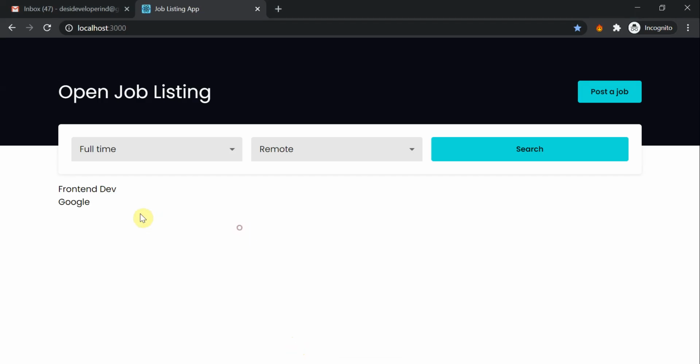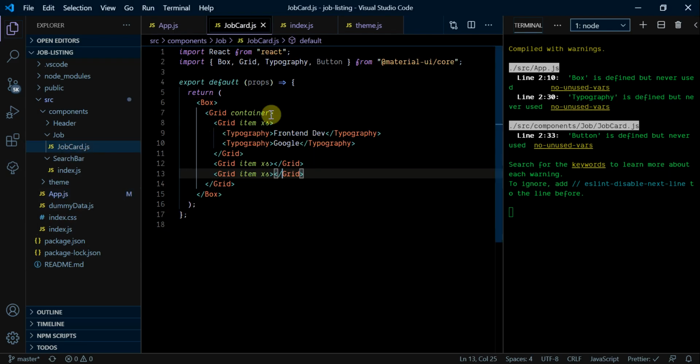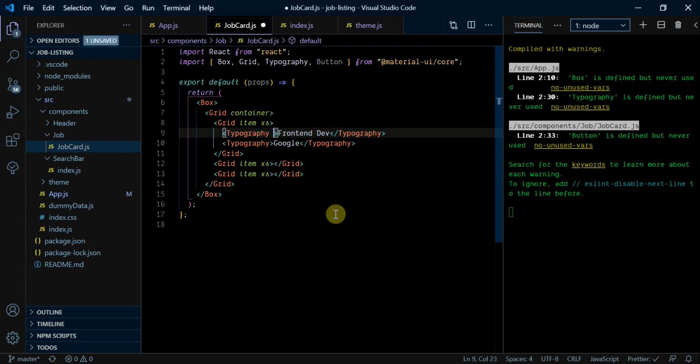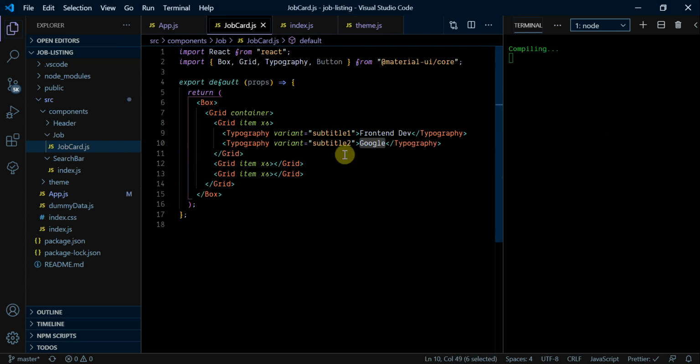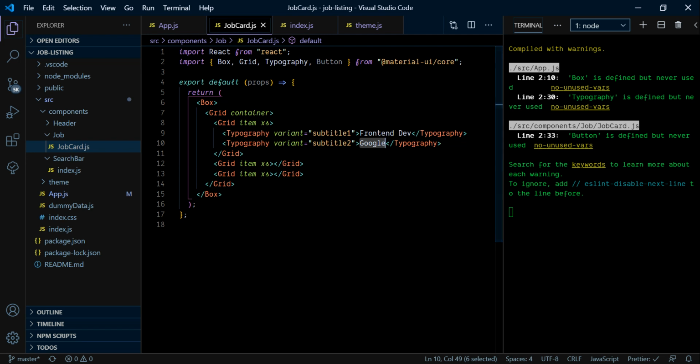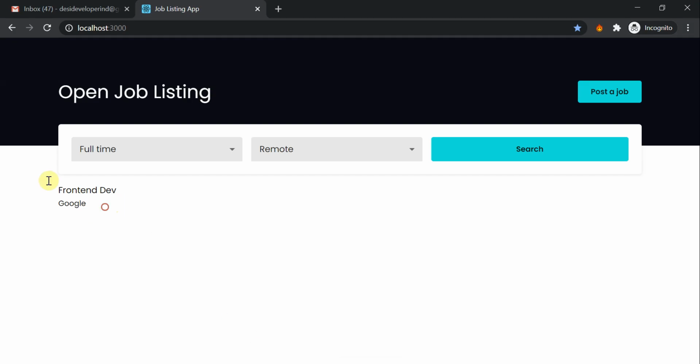Okay, so they are displaying, and we will be working with the styling later on, but for now let's just change the variant for each one of them. It's not looking nice, and it's pretty easy. You can specify the variant directly as a prop, and we can have subtitle1 for the job title, and subtitle2 for the company name. And we will work with the styling, like adding the colors and all the stuff later on. So yeah, now it's looking nice.